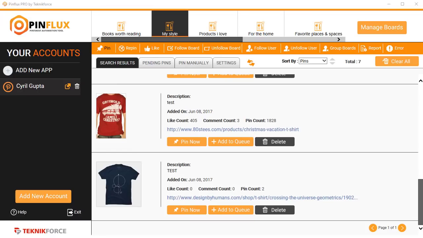So this is one quick way to find quality content for your Pinterest boards across multiple boards and multiple accounts from Pinterest itself. But not only that, you also have other features.